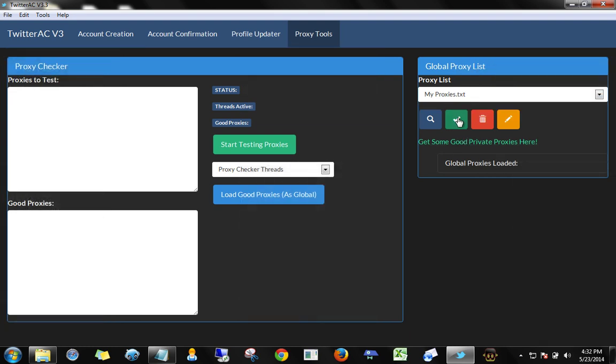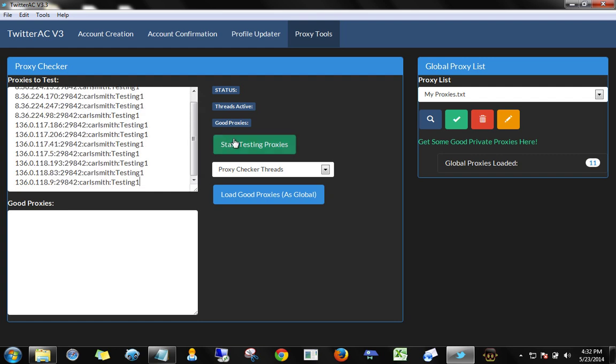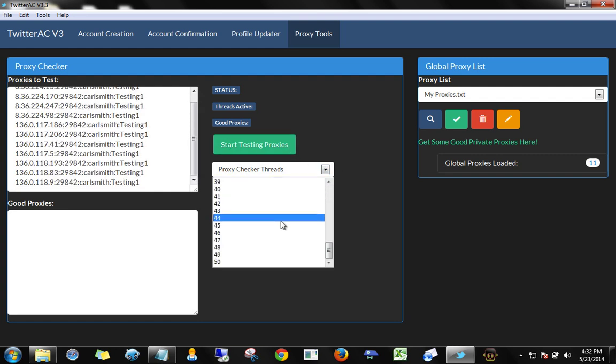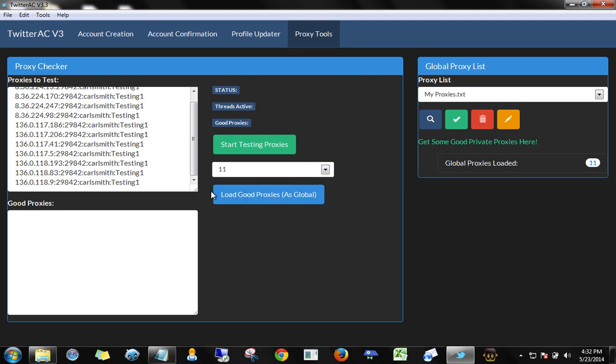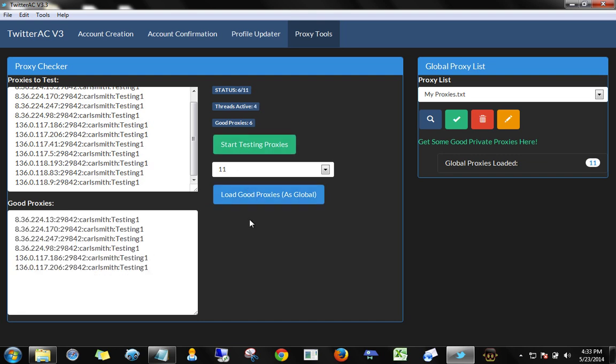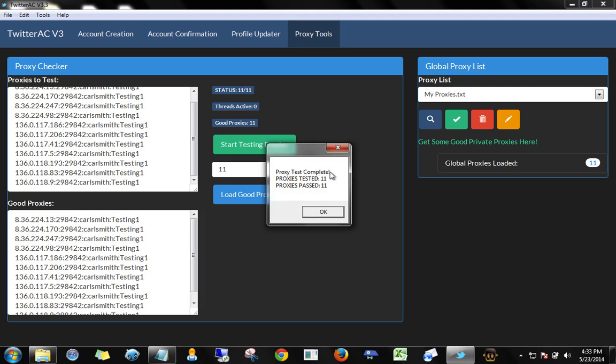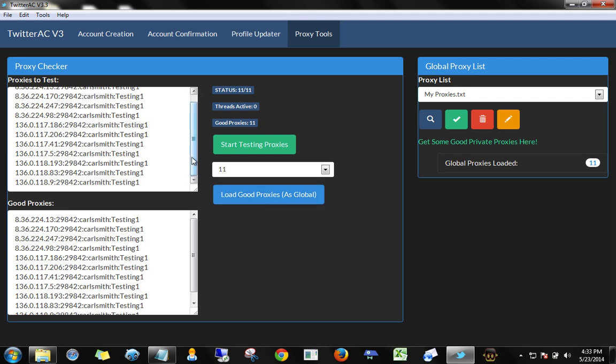Once I've created it, I need to load this. So it's saying global proxies loaded. I have 11 there. There is a proxy checker. If you want to test your proxies, you can add them in here, and it's multi-threaded up to 50 threads. You can test public proxies on here too, and then you can just load the good proxies as your global proxies once you've tested them. So I'll test them quickly just to show you. And it's complete. Proxies tested 11, proxies passed 11 because of private proxies.